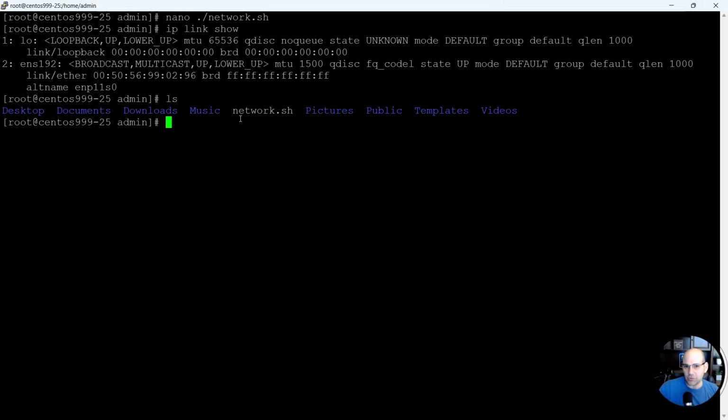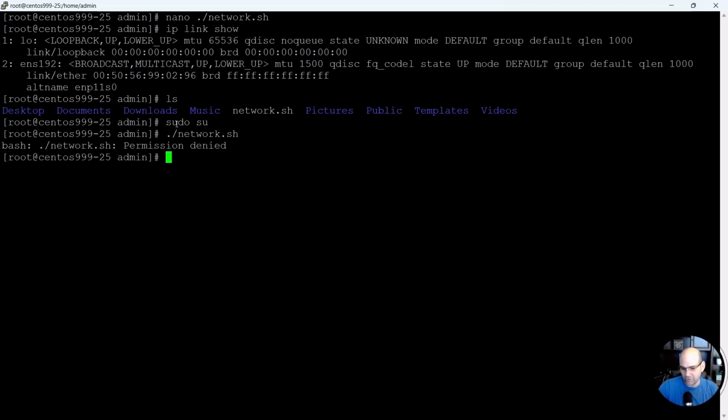The problem is most likely the permissions. You can already see that I've escalated my privilege. In fact, let me do that again just to make sure. So we're escalated. If I try to run this file, it's going to tell me I don't have permissions. Permission denied. That's because we need to change the permissions to make it an executable file.